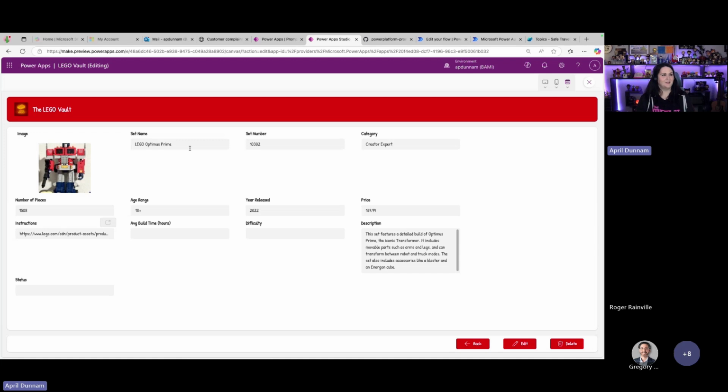Isn't that crazy? So it's got that it's Lego Optimus. It's got the set number. It tagged it with creator expert. We have the number of pieces, the age range, the year released, the price, and even the instructions here. Wow, and a description of that.